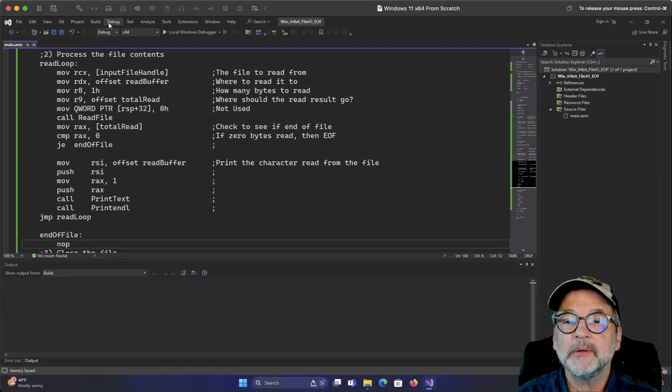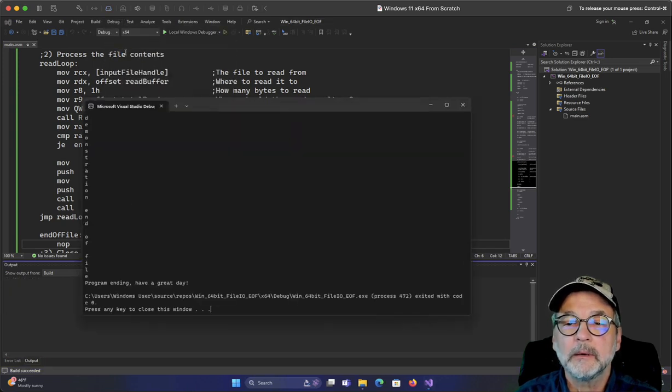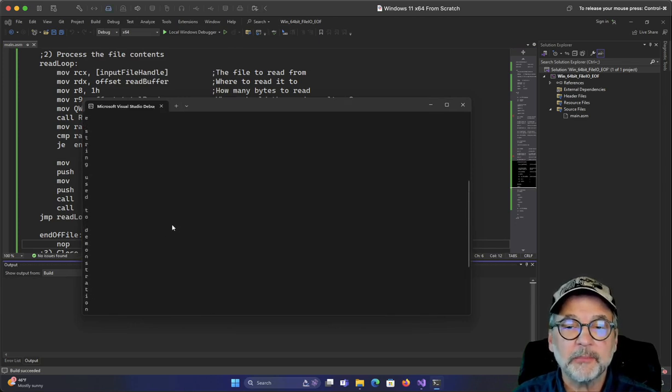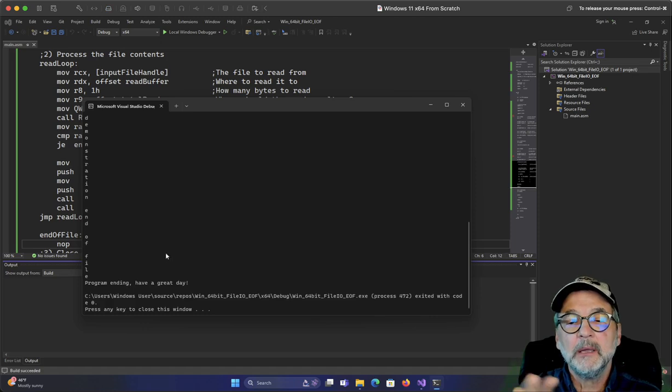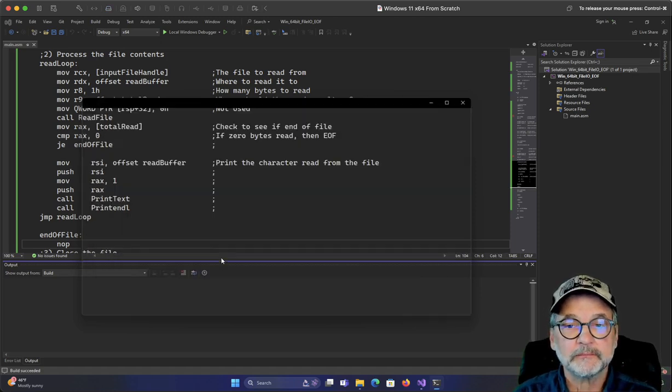All right, let's go ahead and build that. And let's debug it. Well, that looks a lot better. That looks just like we did it in Linux. So it printed one letter at a time, and then it went ahead and ended the program successfully.